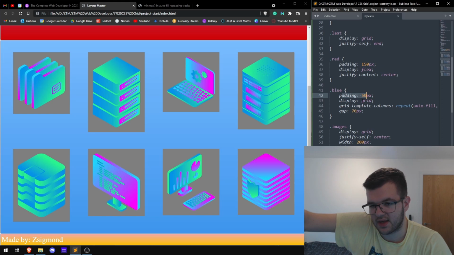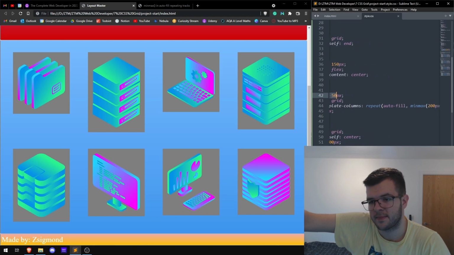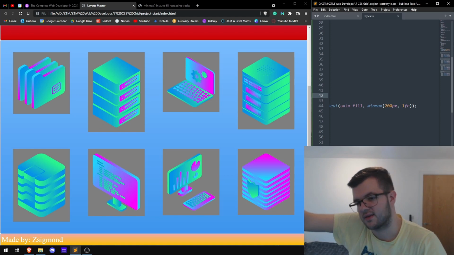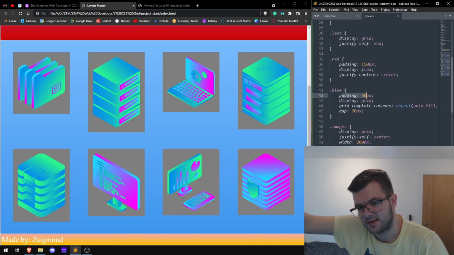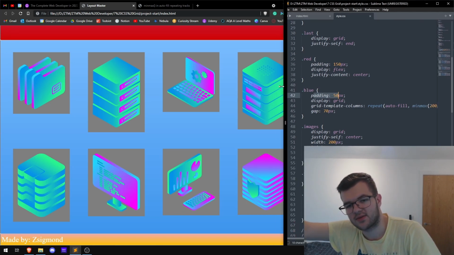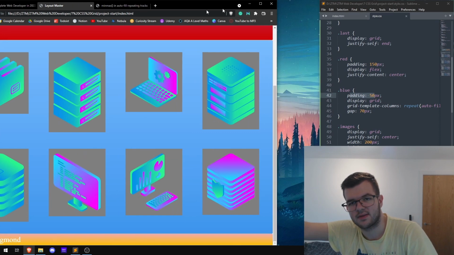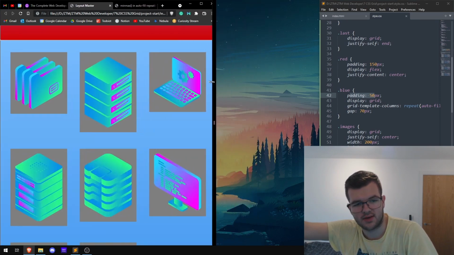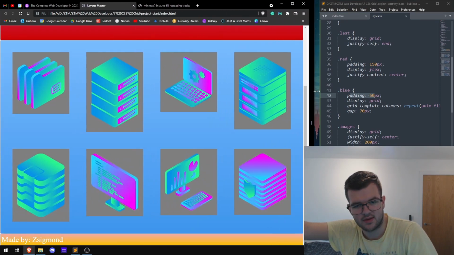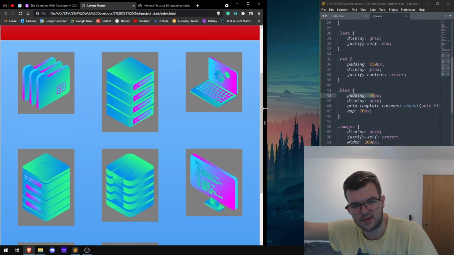Then we have made it a display grid, and then we have made the grid template columns repeat with auto-fill, with minmax of a minimum of 200 and a maximum of 1fr. So, fun stuff. And then we had a gap of 70 pixels, which basically allows us to have it be responsive, which is epic.